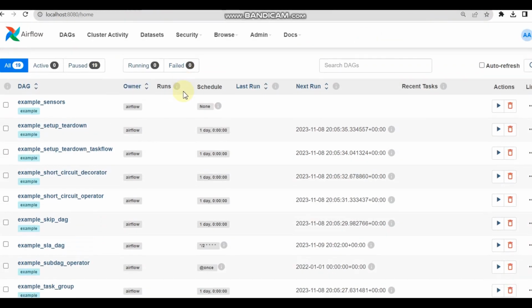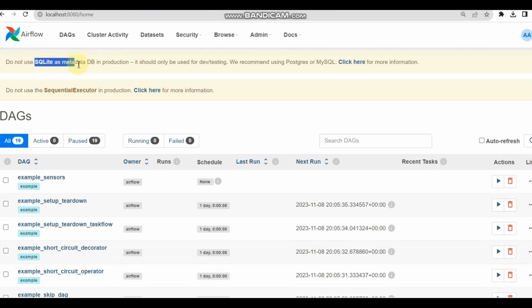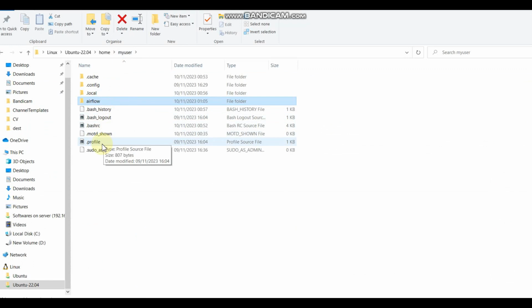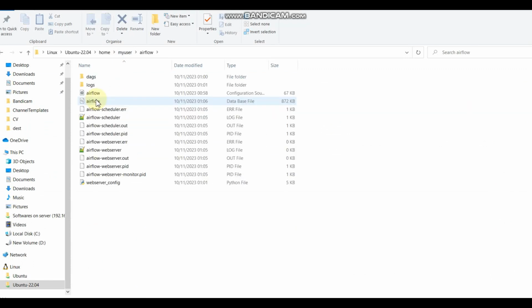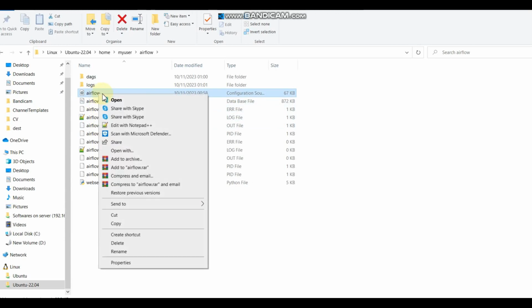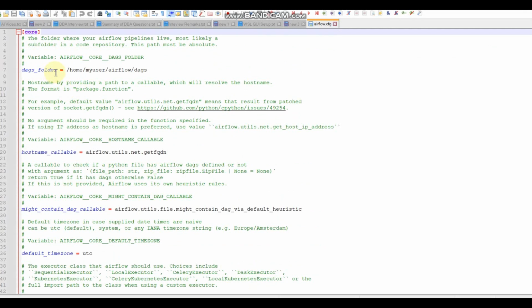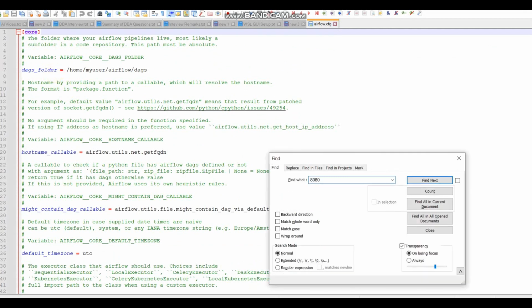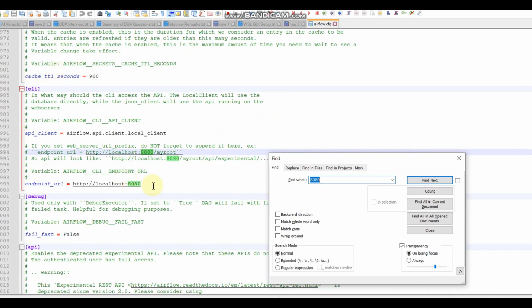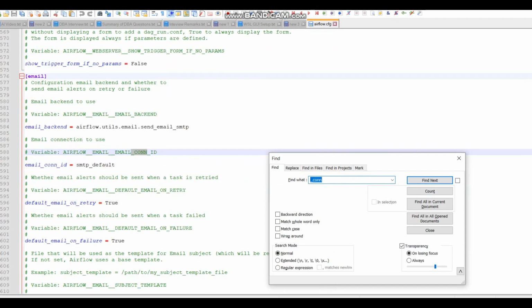Okay, so it's just giving a warning message that SQLite should not be used in production. You can use Postgres like that, but this is not our topic for this video. And a sequential executor, so we can set this in the Airflow config file, where we can set all the things. But we don't need to right now. If we need to change our port from 8080, we can do this as well. Okay, and if we want to change our connection, let's say connection, let me go up, it's not here.